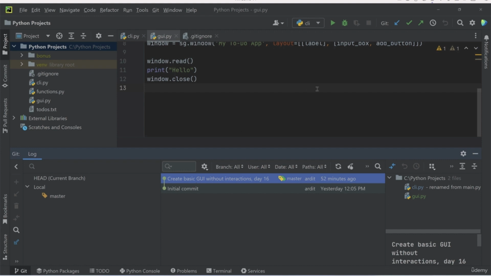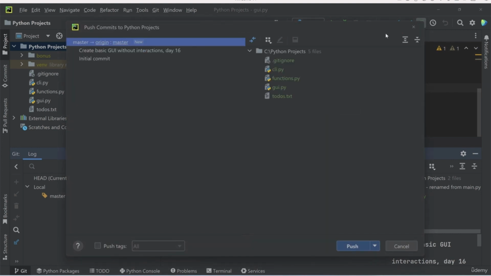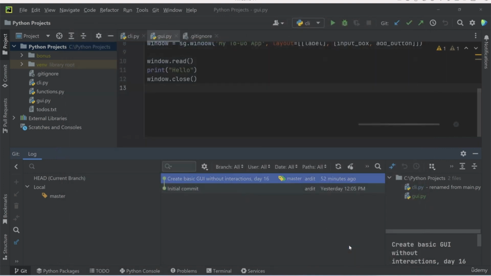So we have commit, which is this button here, and now we have push, which is this other button. If you press that button, you're going to see the list of commits here, which you haven't pushed yet to GitHub. So leave that as it is and just press on push. What that is going to do is upload the newest version of the files to GitHub. You see I got this message, pushed master to new branch origin master.